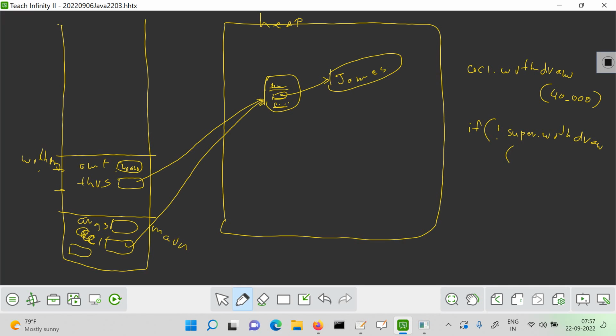And the parameter, it says if not super.withdraw. What is the parameter? Whatever is the amount given to me, I'm passing that same amount to the super.withdraw. Okay, fine. In that case, yes, I will return a false here.